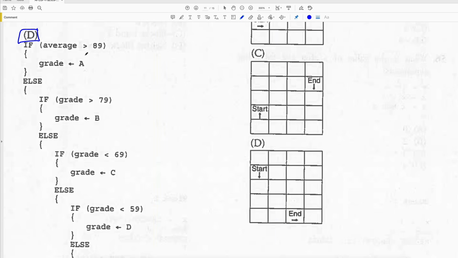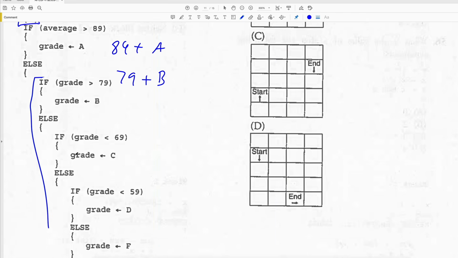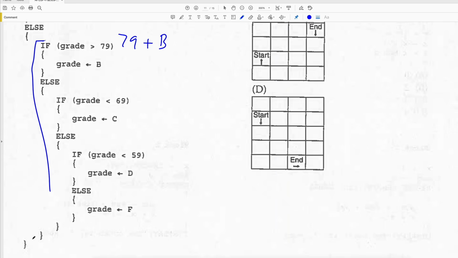But let's check. It says if the average is greater than an 89, give them an A. Else, if the average is greater than a 79, give them a B. Else, if the grade is, let's just check here, if the grade is less than 69, got to be very careful here, because even this is looking a little freaky right now. So average is greater than 89, give them an A. Right, that makes sense. Else, if now this is all indented, so we have to make sure that we're understanding where this else stops. So this else is going to stop here.